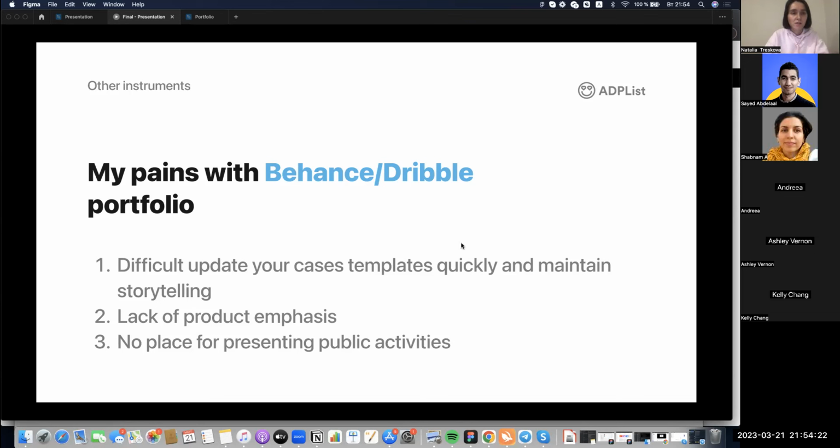Then what I didn't like, the lack of product emphasis. I think Behance is more for brief description of your cases. So it's more about UI and it's less about research. So if you want to talk about research and how you can work with statistics and user interviews and user stories, probably Behance is not the best place for it. But again, it depends on you.